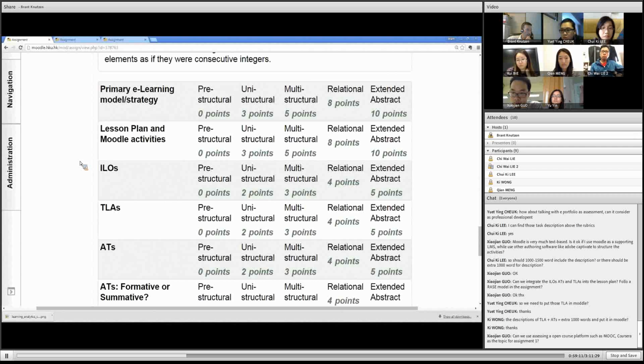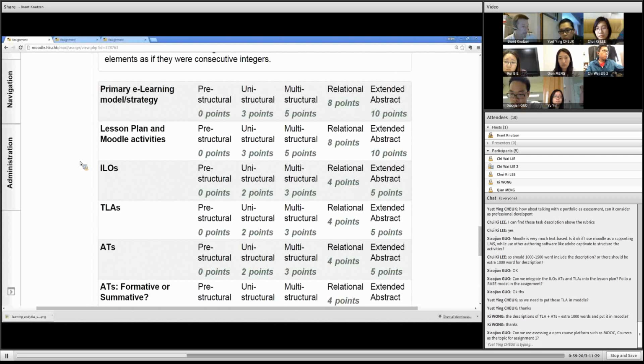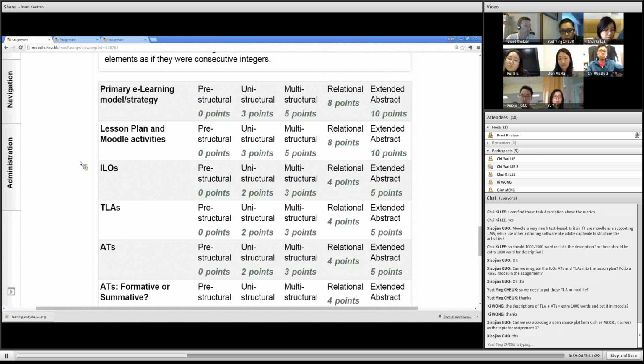Can we use assessing an open course platform such as a MOOC as the topic for assignment number 1? Yes, you can. That would be fine. I think it would be easier for you if you had actually taken the MOOC, but you don't have to. You could hypothetically imagine what it would be like to take the MOOC. But as I said, it's easier if you've done it yourself. That's why I recommend that you analyze something from your own educational past.